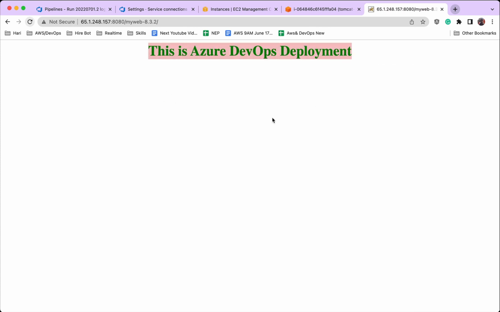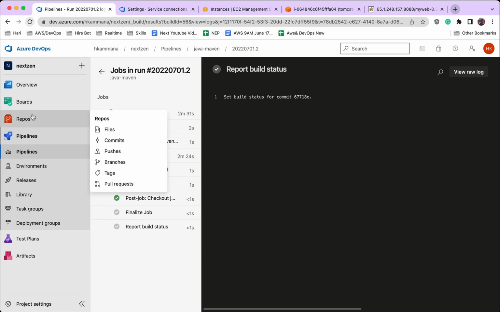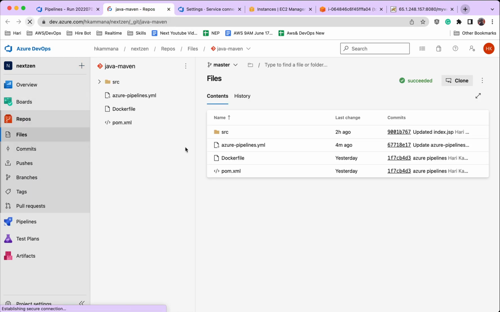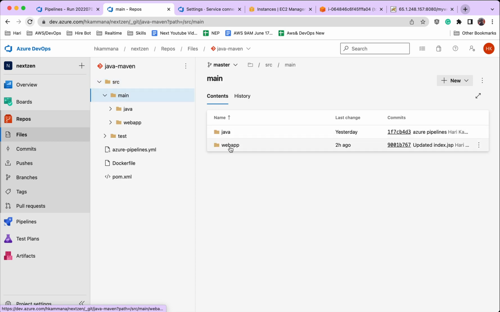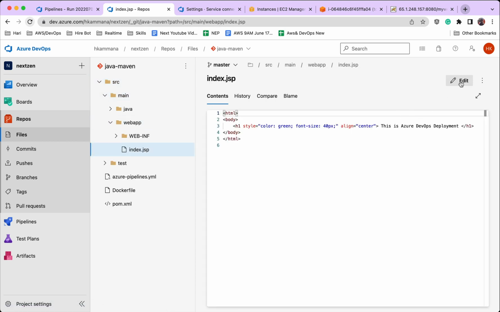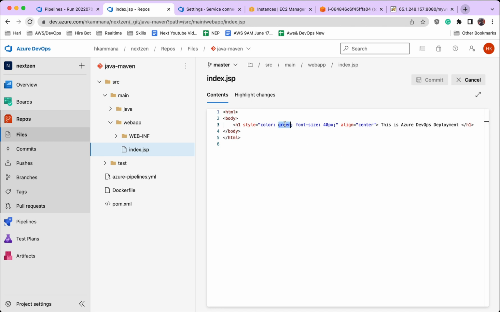Perfect. So we have seen the complete Azure Pipeline demo, which will do a Maven build, copy war files to the Tomcat server, and restart Tomcat. I want to show one more thing. Let me change the color in the source code, which will automatically trigger the pipeline and automatically deploy the code. So go to repositories, click on src, main, webapp, open the index file, edit. Let's change the color to red. Let's say we are doing a look and feel change. Make a commit.